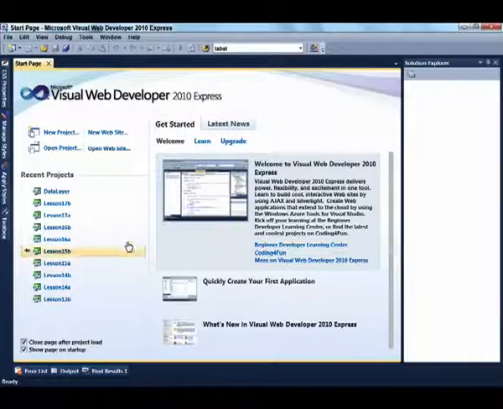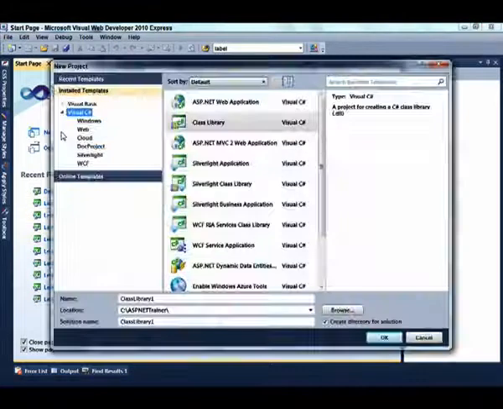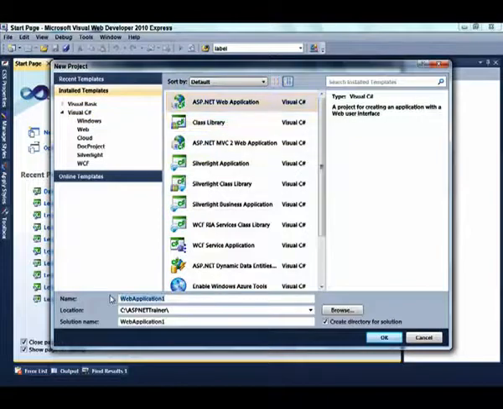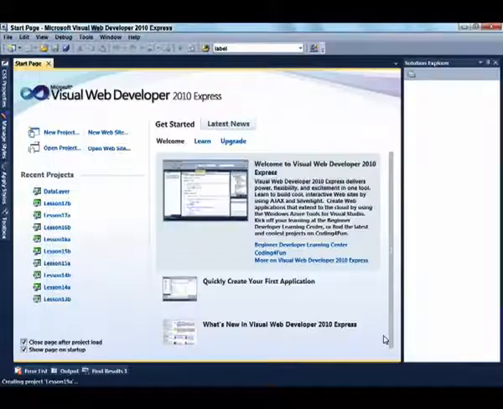So now open the Microsoft Visual Web Developer 2010 Express, select New Project, select the ASP.NET Web Application Template, and type Lesson 19A for the name of the application. And finally, click the OK button.